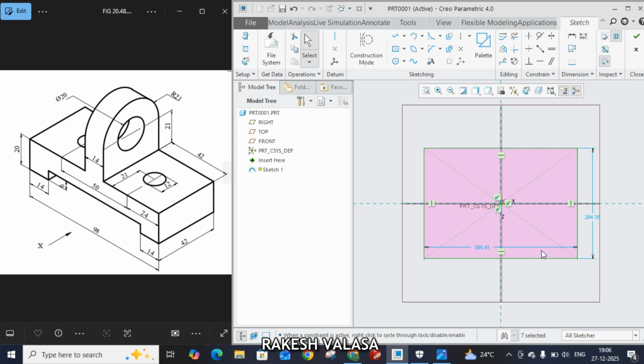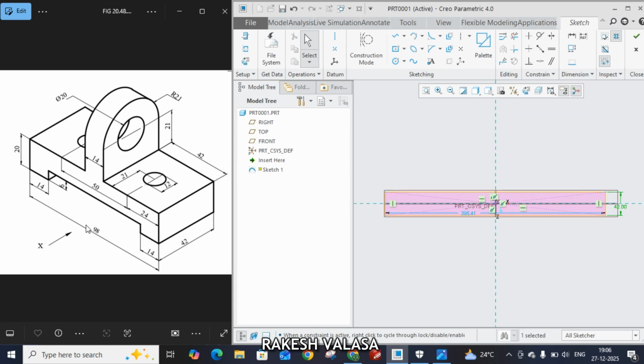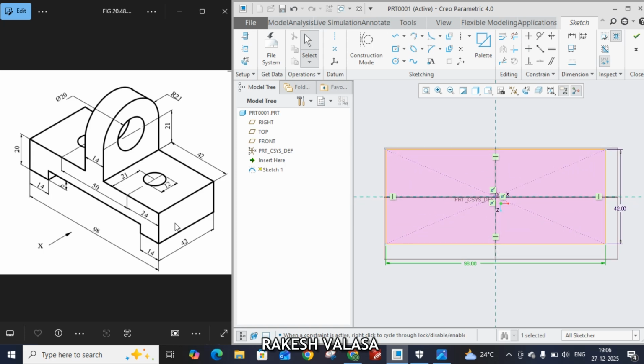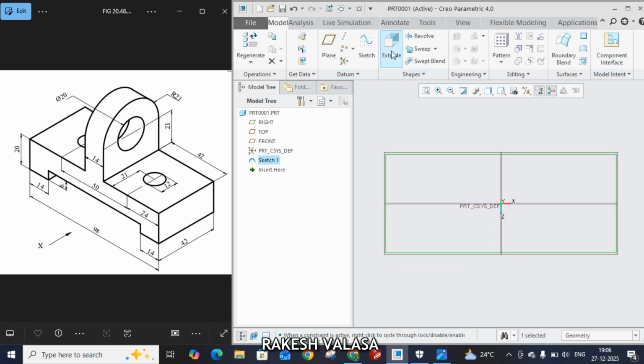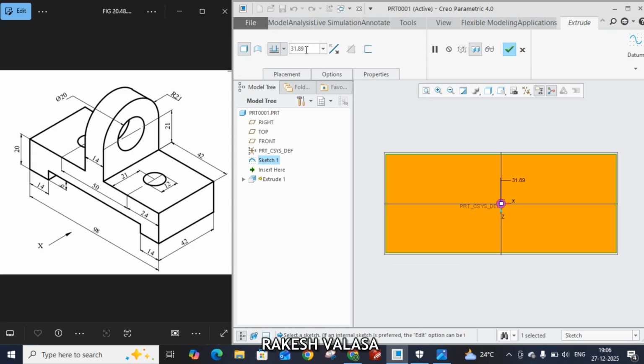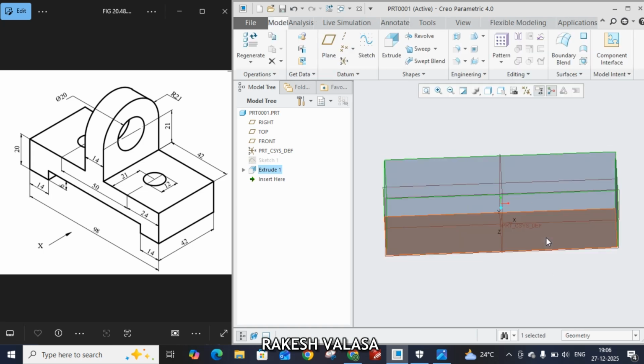This width is 42. Double click on this dimension, enter the value 42, enter. Then this total length is 98. Double click on this dimension, type 98, enter. The given model base thickness is 20 mm. Now click on this OK and choose extrude option and give the thickness 20, enter. Then click on OK.